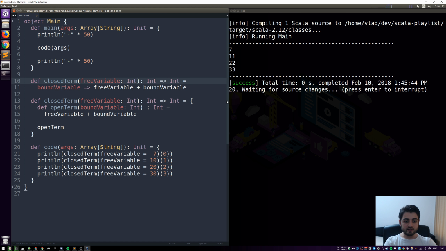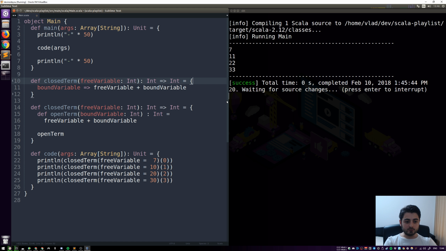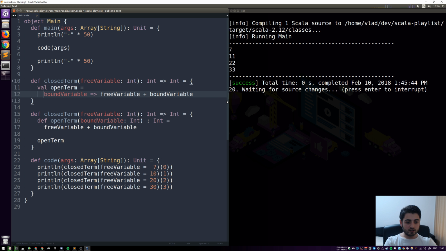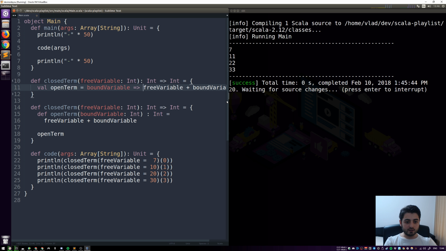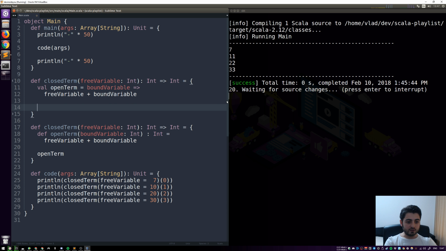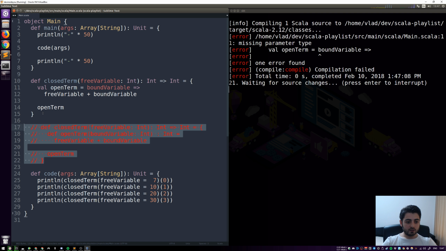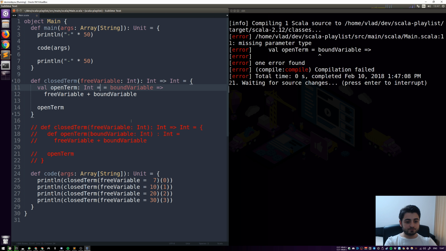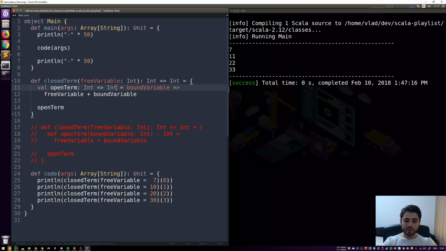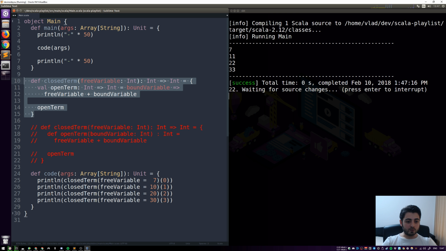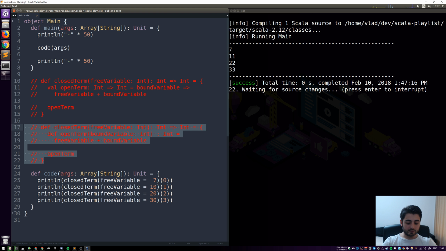In fact, to see the similarity even more, let's do this. While open term equals, let's leave the bound variable on the same line, and let's do it like that. And now the open term is being returned. So now you see the similarity, right? So the top one still works, right? Oh yeah, now we actually need the type here, like this. Okay, and the bottom one should also work, I think.